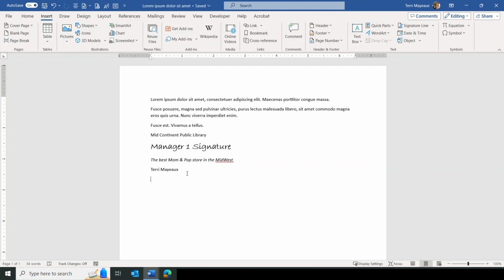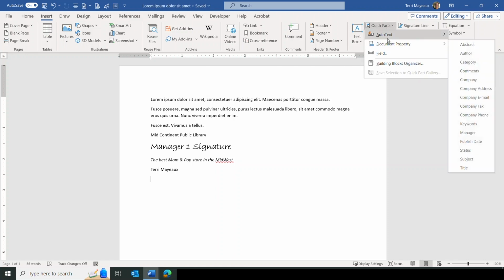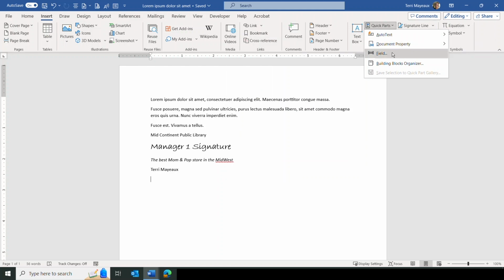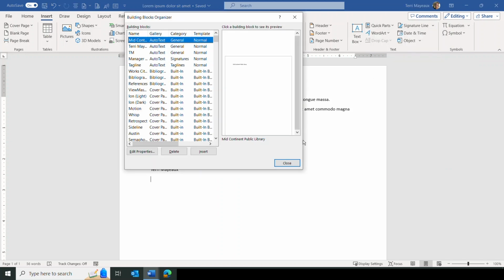Now let's go back to our quick parts. And we've looked at auto text, document property, and field, but there's also this building blocks organizer. So let's look at that for a second. It has a list of all of those different elements that we were adding in.